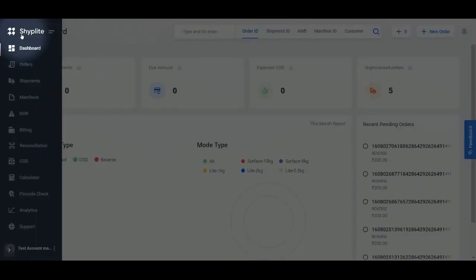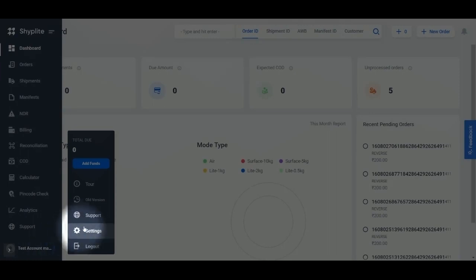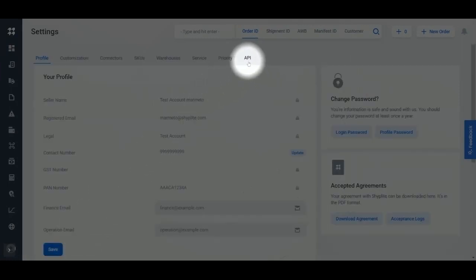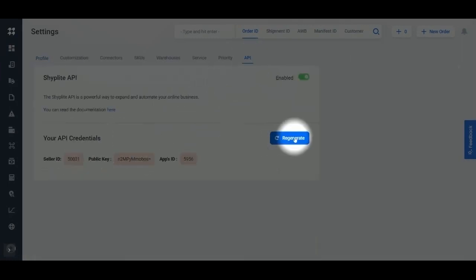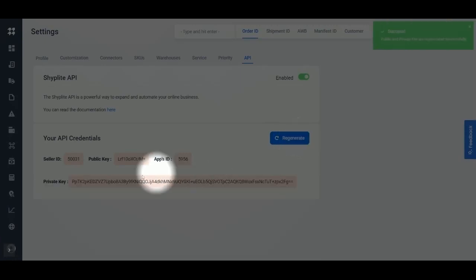Once you are in, open the Settings option by clicking on your profile icon in the bottom left corner and then the three dots. Click on the API option. Click on the Regenerate button to get the private key. Now copy the private key, seller ID, public key, and app ID.